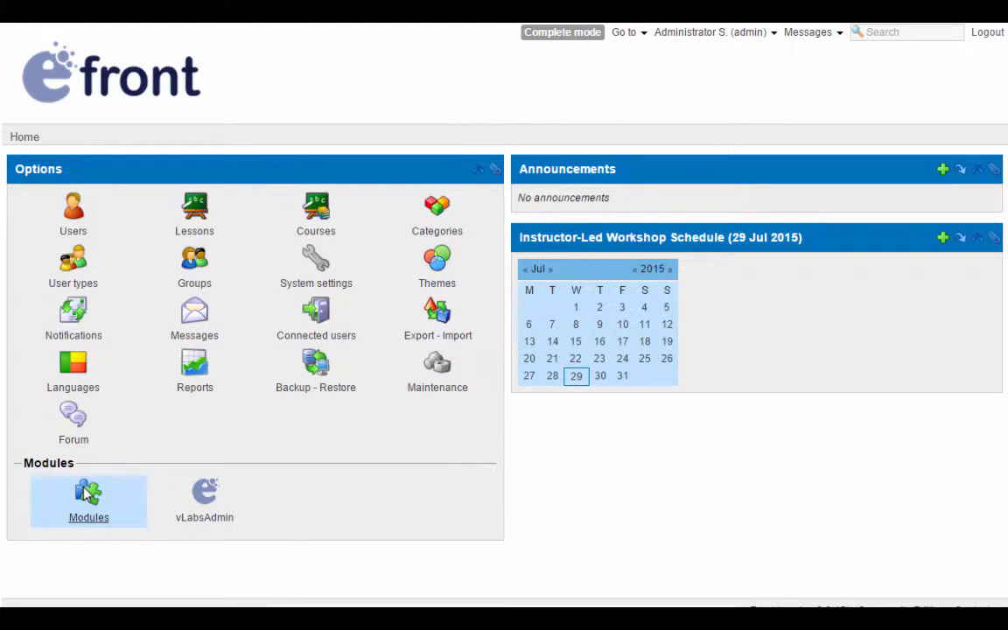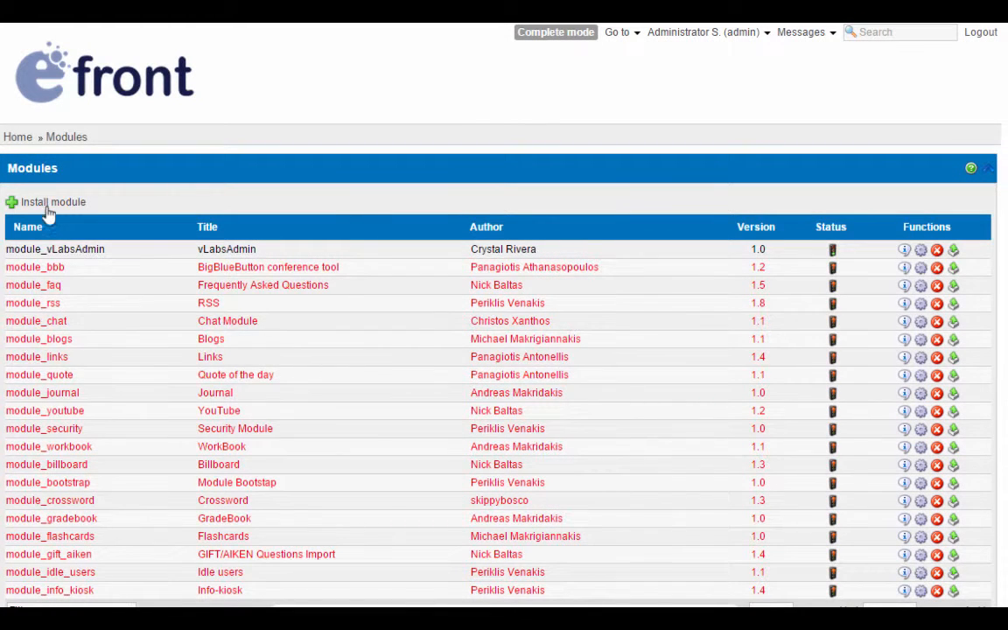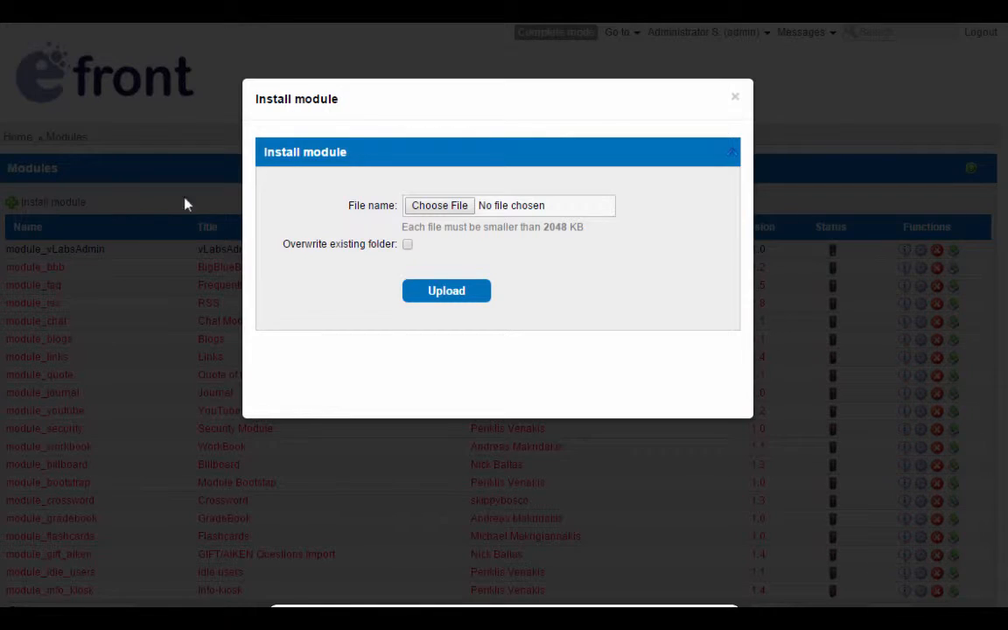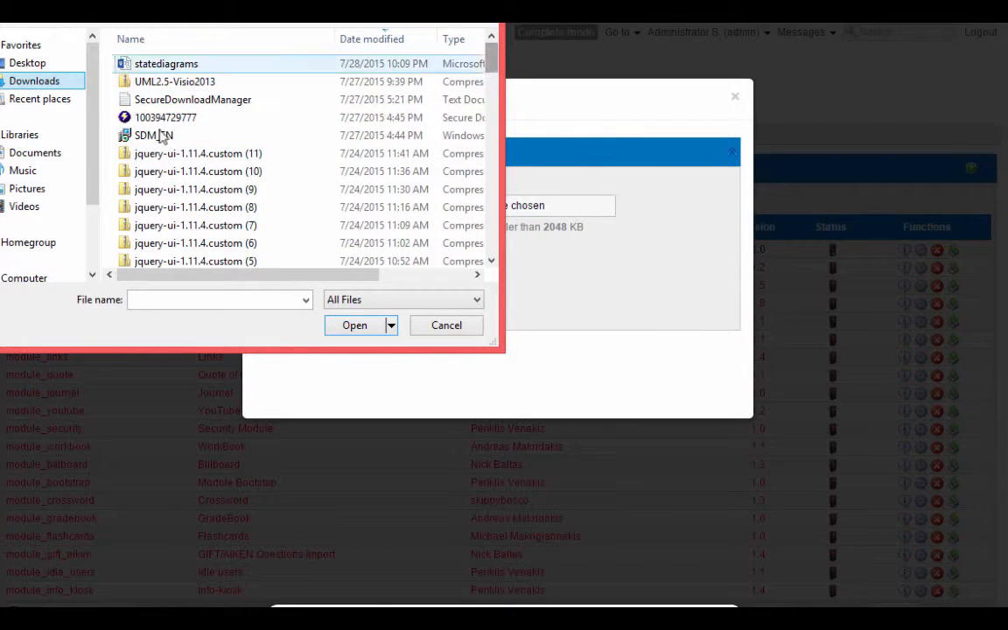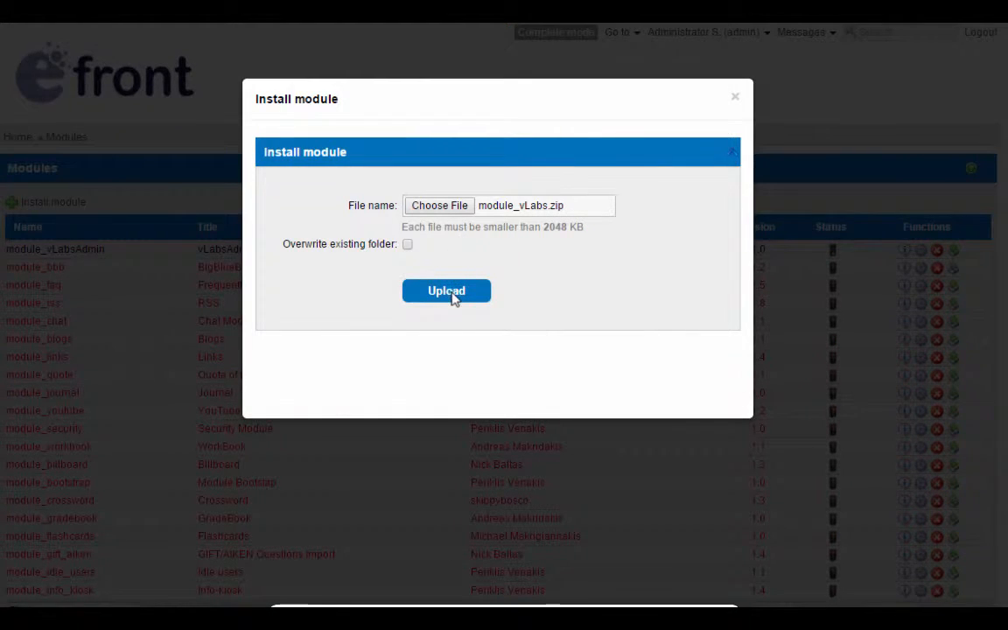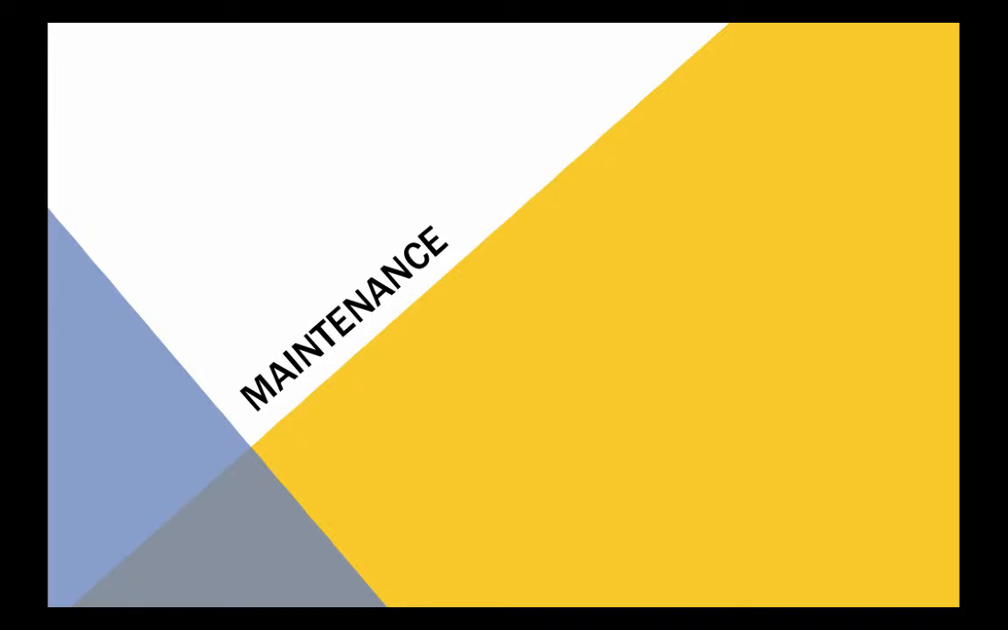We go to the Modules pane and click Install Module. We then have to navigate to wherever the zipped version of this module is. Once chosen, you click Upload. The module will be installed. The process is exactly the same for the VLabs admin module. Now we're going to move on to maintenance.